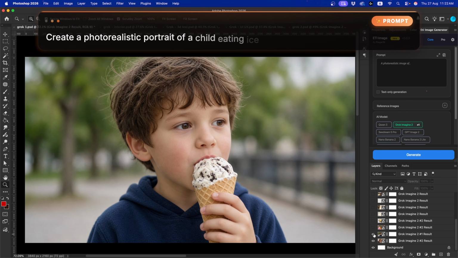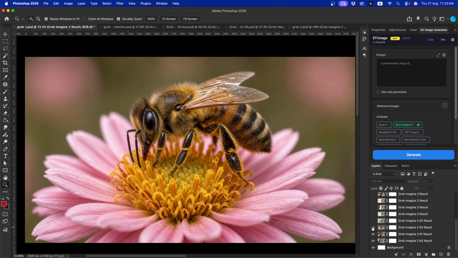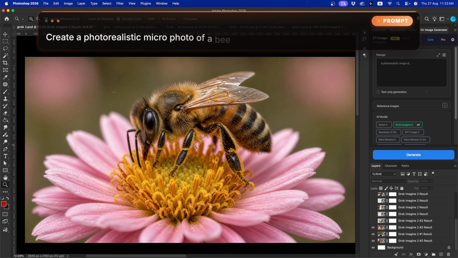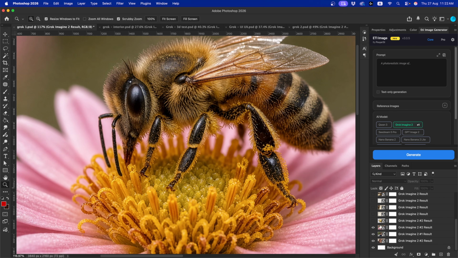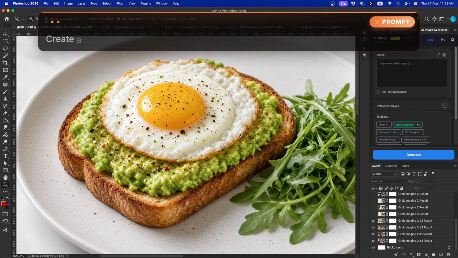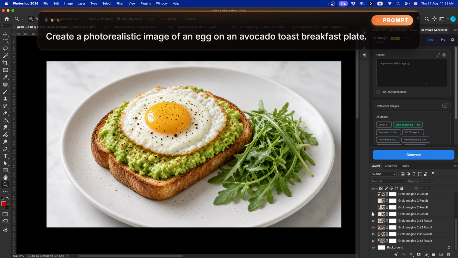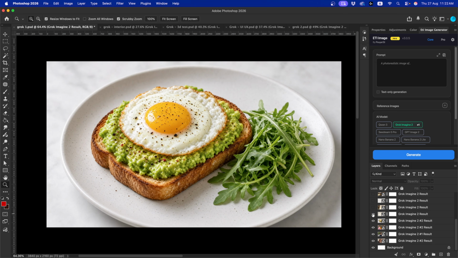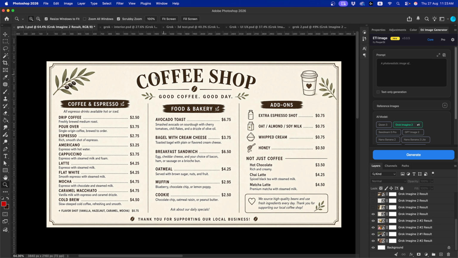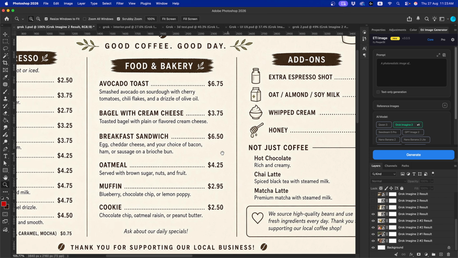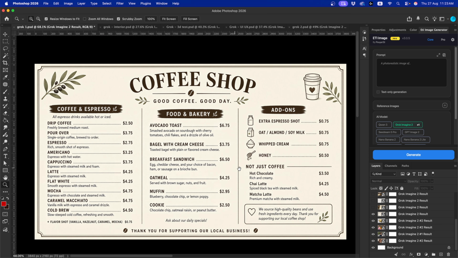Here we have another example, and you can see all the details on the flower and on the bee. It's amazing. Here we have another example of a food. I wanted to test its ability to write text, so I asked it to generate a menu for a coffee shop in English, and everything is perfect. You can see there is no mistake in the text or hallucination.